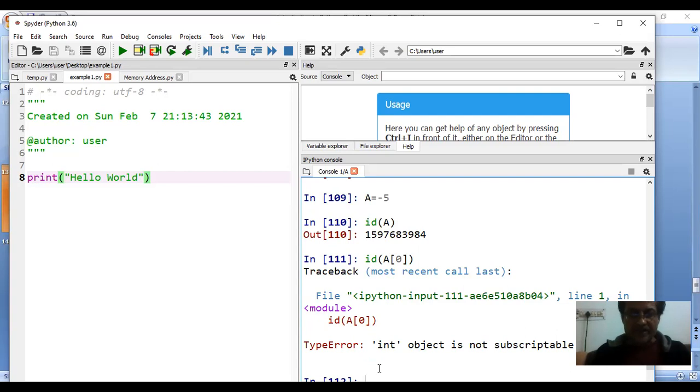Okay, I'm getting a simple error here. What I need to do, I already changed it to minus 5, so that's why it is giving an error. You can understand this error because in the previous one I was assigning a list to A, and in this case I'm assigning an integer value, minus 5, to A. So if you subscript here, you get a type error, because it is only one value, it is not a list.